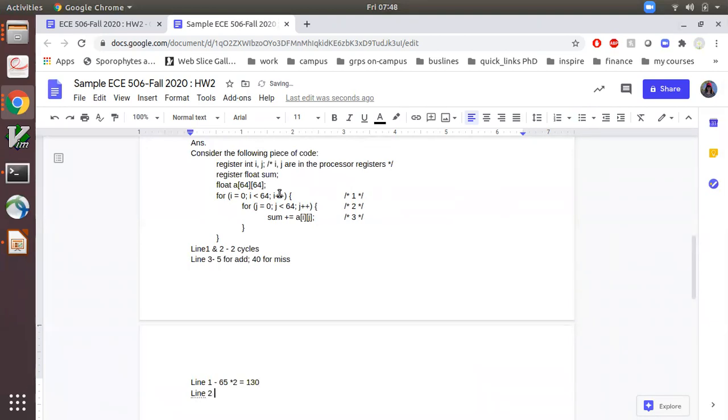Now for line 2, again the same thing. The j loop itself is going to be executed 64 times, and then one more time to check whether j is now less than 64. But this in itself is going to be executed for each of the 64 values of i. So this will be 64 times 65 times 2, which is 8320. Okay, then let's look at line 3.